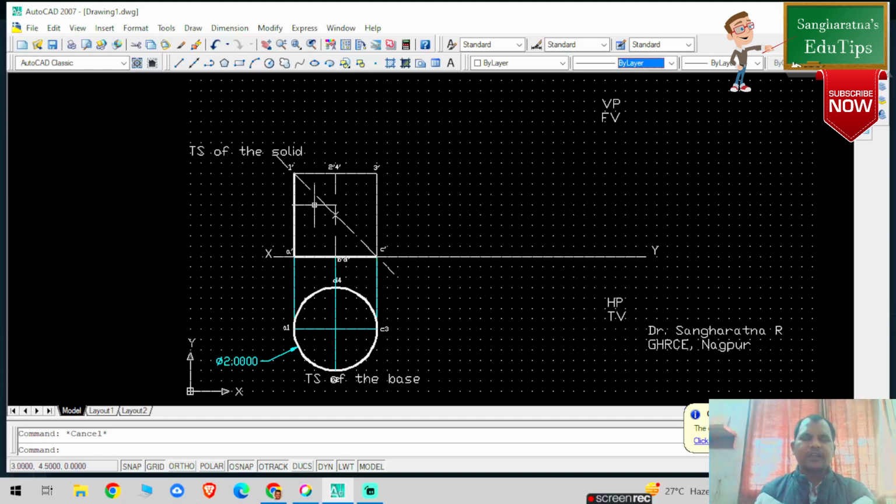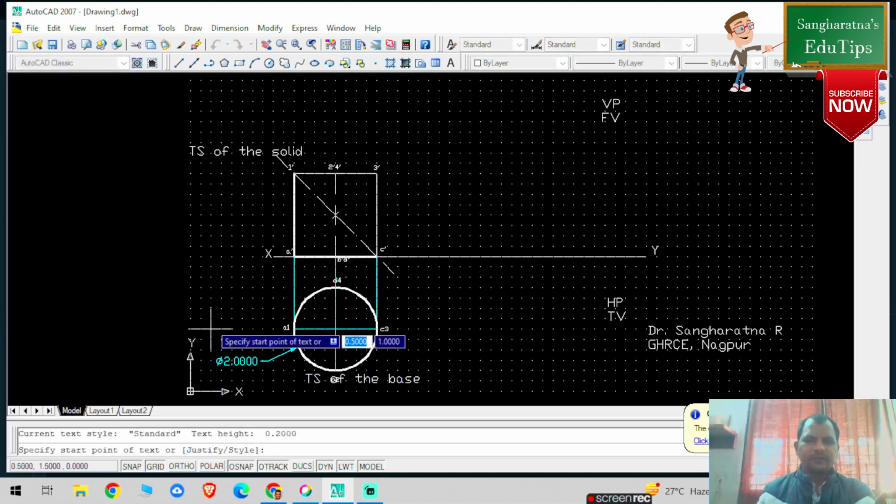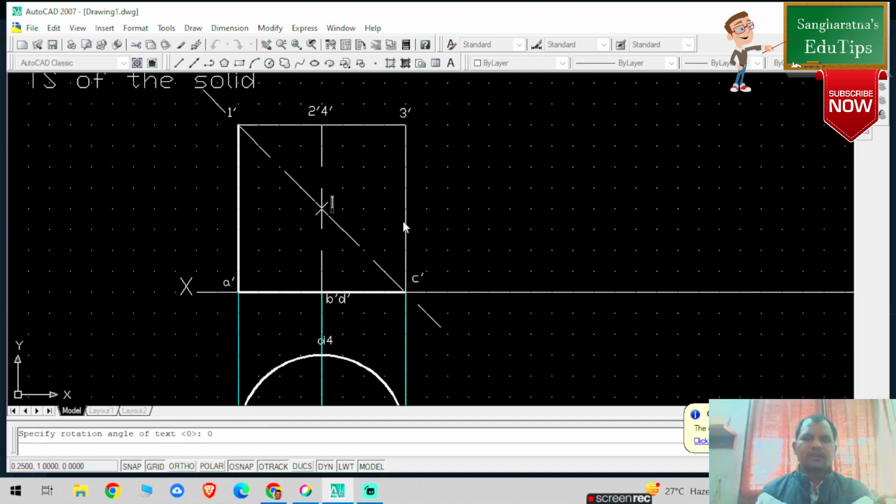Now what I'm going to do is draw the projectors from this particular point on the section plane. So this is my one point, and this is going to cut here at this particular point. Let us say this particular point is D, text. Select any point on the screen. Point 1 will be the text height and rotation angle is 0. This particular axis is cut at a particular point, so let us say this is M, a small m.